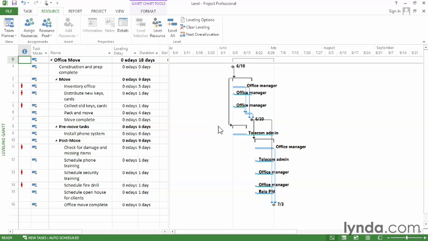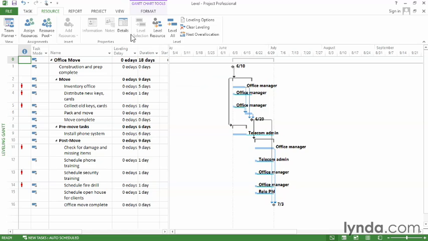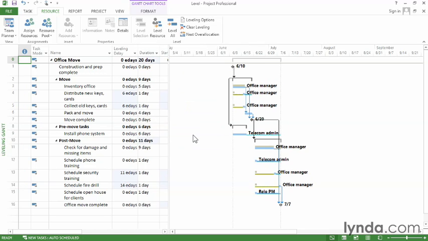If you want to level the entire project, up in the ribbon, just click Level All. But in this case, I want to level one resource, so I click Level Resource. And actually, if you have tasks selected, then the Level Selection button will also be active, and you could click that one. But I'll click Level Resource. Then scroll down, select the Office Manager, and click Level Now.